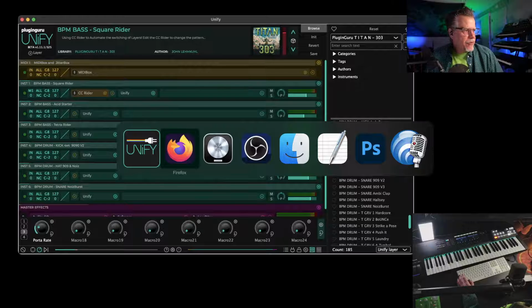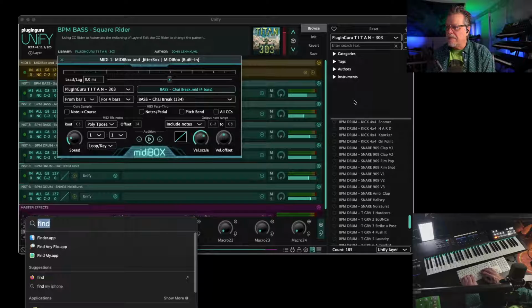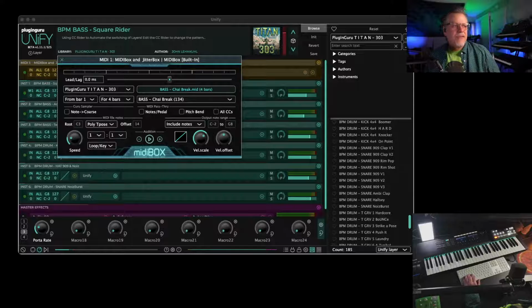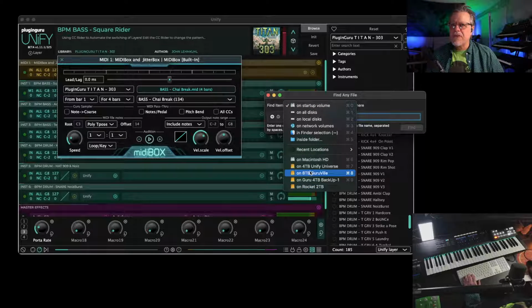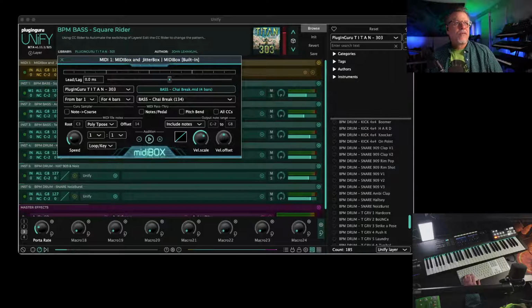And how do I get the MIDI files into UNIFY? There's a couple ways to get a MIDI file into UNIFY. You can open up here, and let me see here. If I find some MIDI files somewhere, if I go find any file. This is my favorite application on the Mac because Spotlight sucks. So I use Find Any File, and you can determine which hard drive you want it to look on. I want to look on this for .mid.